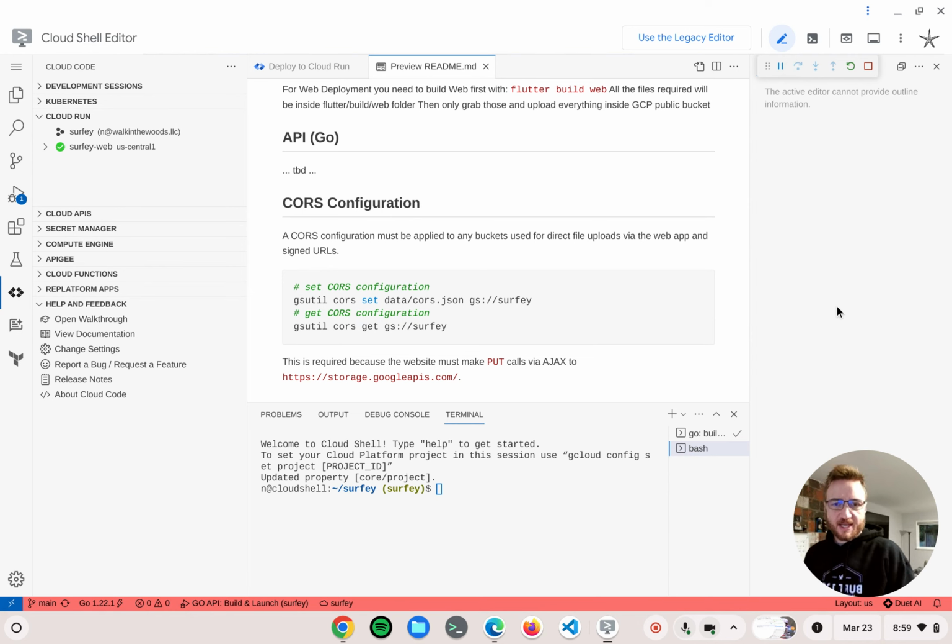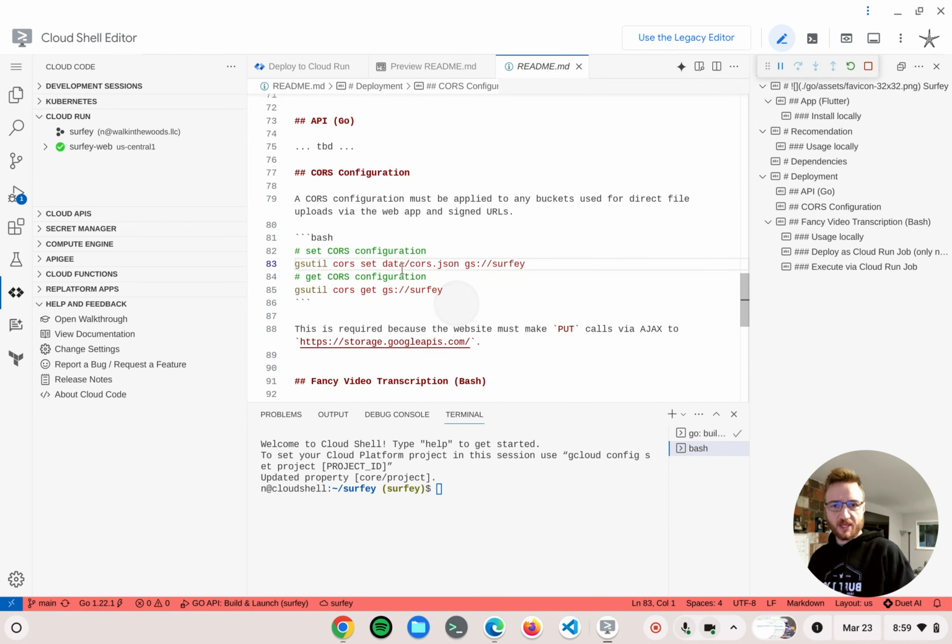CORS has to be set on the Google Storage bucket because the Google Storage URLs are actually the ones serving up the data, and so they need to have the proper CORS headers. And in order to do this, use gsutil to set the CORS data. And so I have the little command lines here.